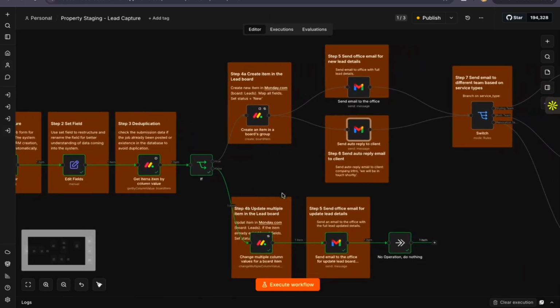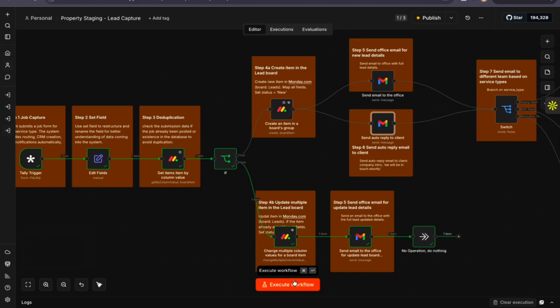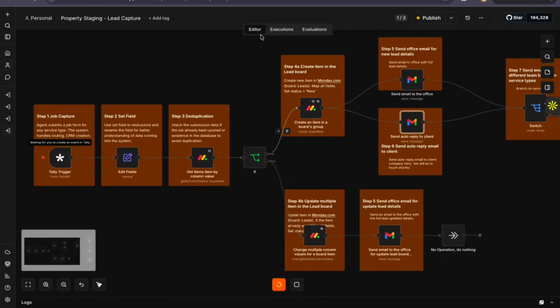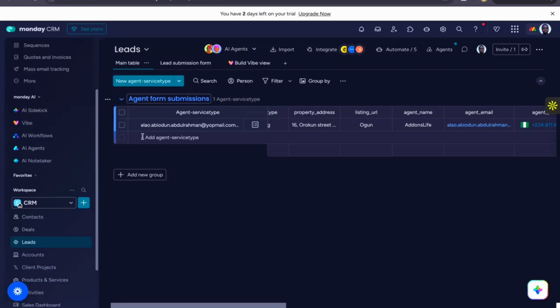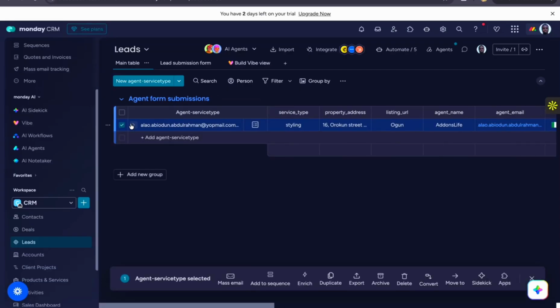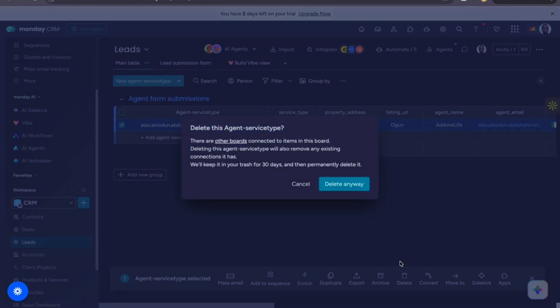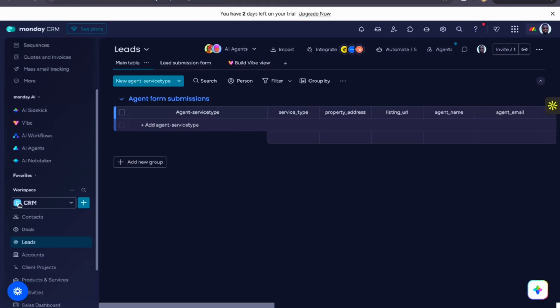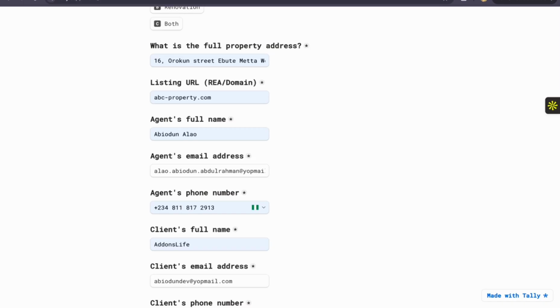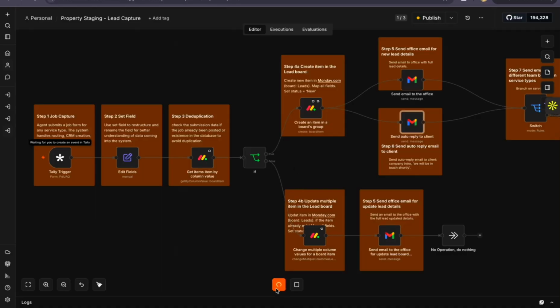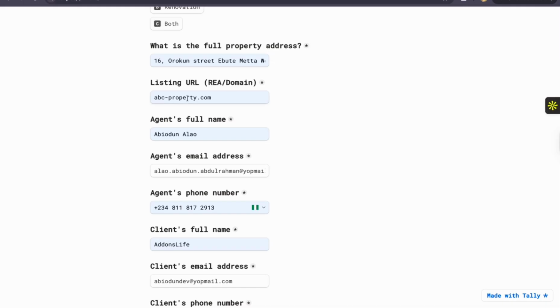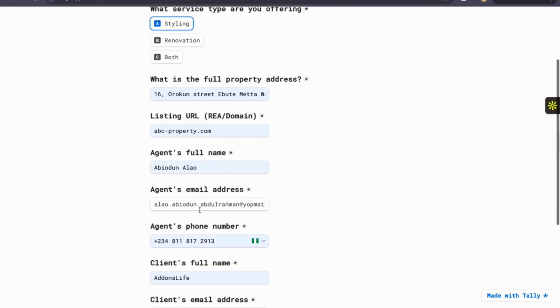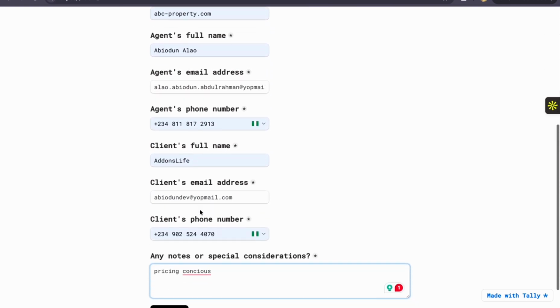So I'm going to start executing our workflow. Once I execute that, let me go to my monday.com. I want to delete the data because I don't want it to update the existing. So I'm going to delete the data here. Once it has been deleted, here we can see the workflow already started. So I'm going to submit this form, and we're going to see the process of what it's going to show us.